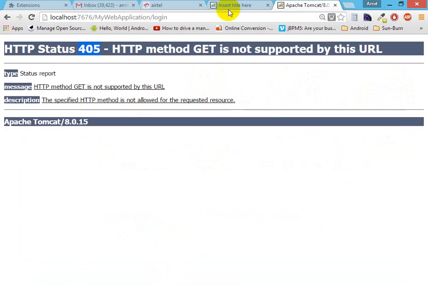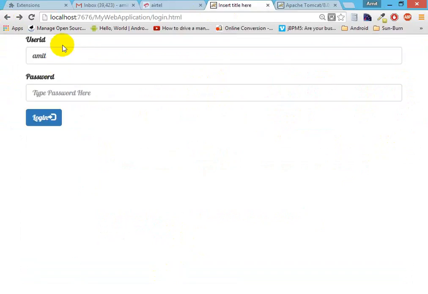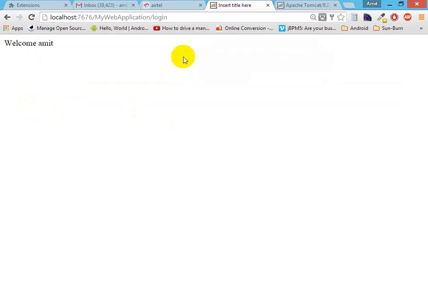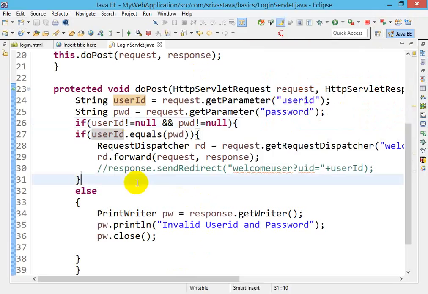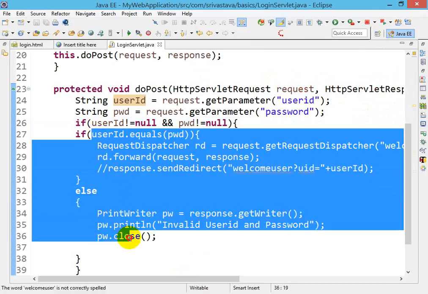Now I move back again, and here I am logging in again, and here it is logged in. Now I copy this thing and paste this thing, and now it is moving to the login page. This is absolutely correct because I logged in to a website, and now I am going to the login page, right? And it is not giving any message because everything is inside the if and else, right?